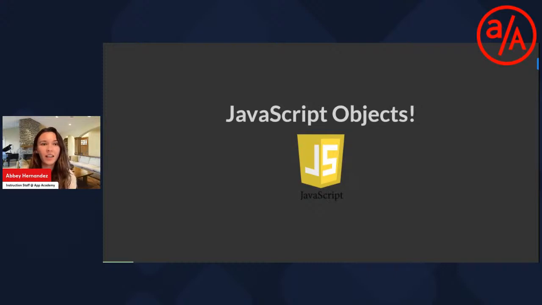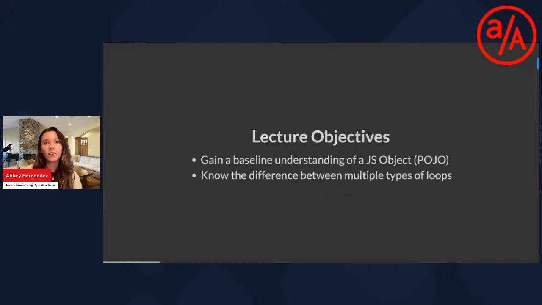Let's go ahead and get started. Today, let's get started with our JavaScript object. So our objectives are going to be to gain a baseline understanding of what a JavaScript object is. You'll often see this called a POJO. A POJO really just means a plain old JavaScript object. So basically, if you ever see that, that is just telling you that it is a regular object, and we'll dig into what that is.